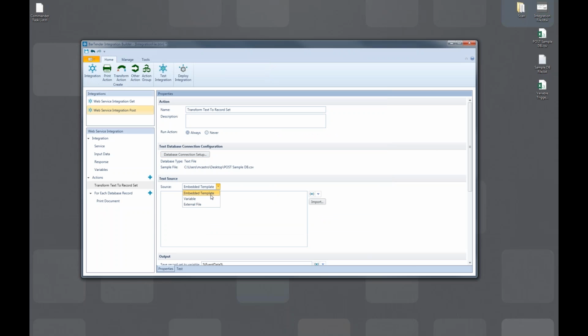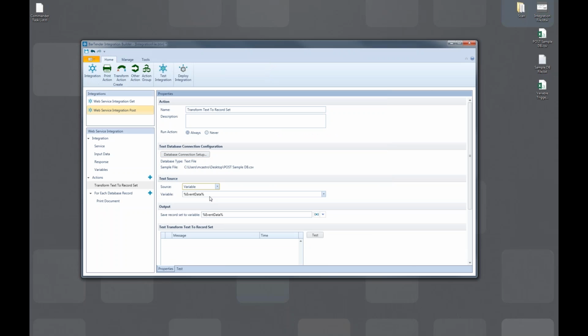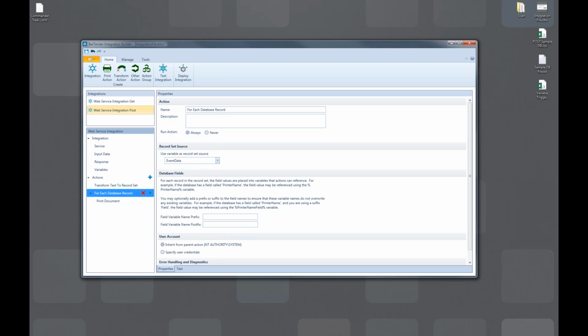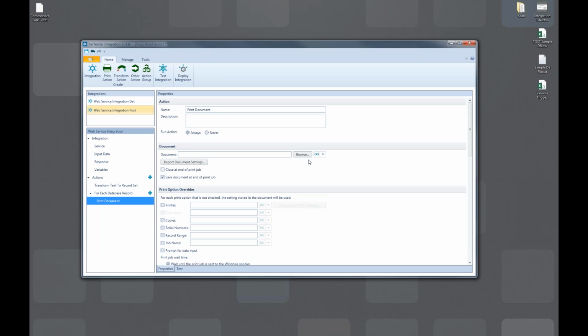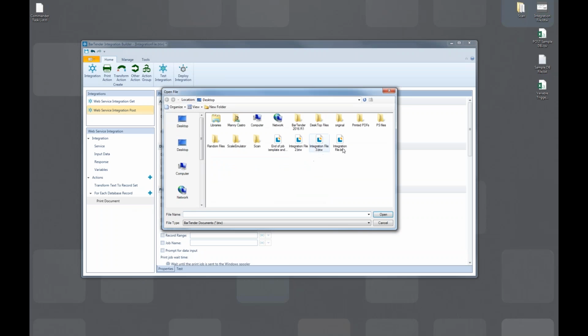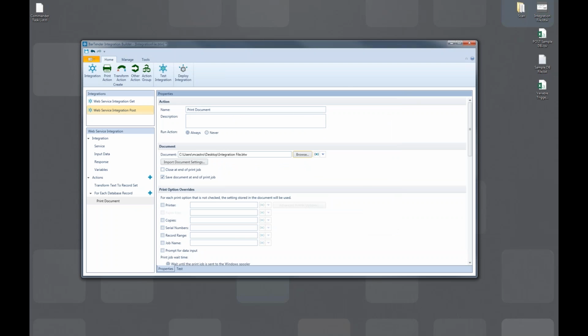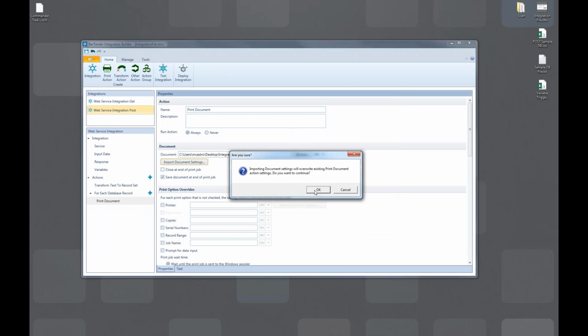We want to assign it to our event data so that that sample or any data that comes in the body of that web URL is used as the event data. Let's check for each database record. So that looks correct as well. And then let's bring in our document. And let's do the same thing that we've been doing. Let's import our settings and let's start assigning things out.